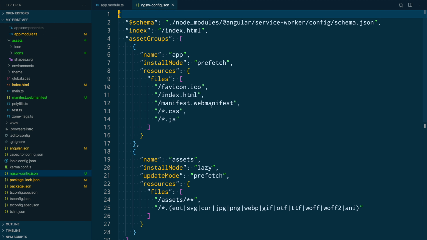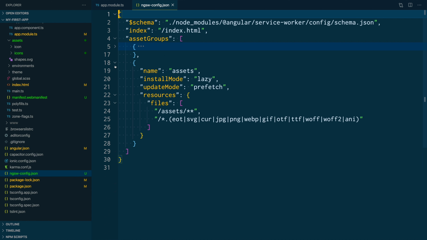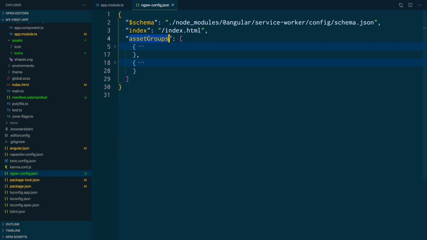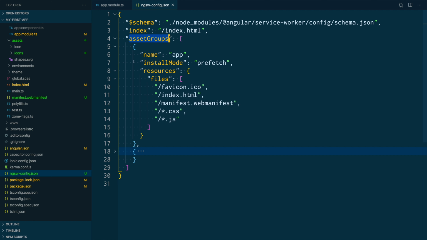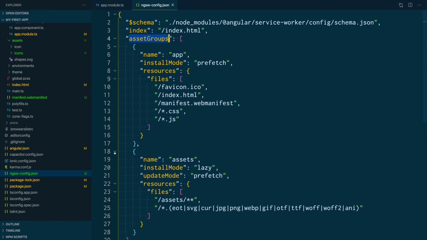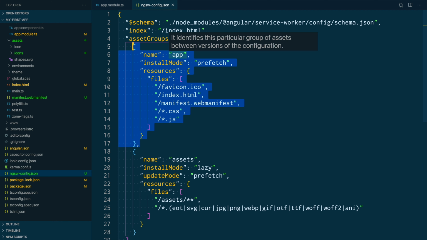Here is where we have the configuration for our service worker. We can see that it created some asset groups. Here we're going to handle the assets of our applications and give them cache policies. For example, it created 2 asset groups. In the first one, we see that it's given the name of app. And this is a prefetch.